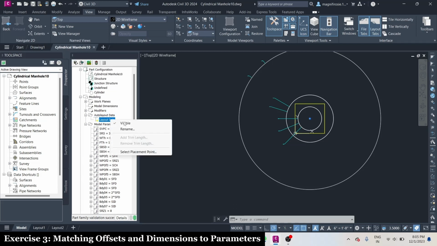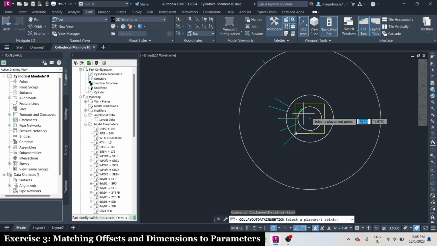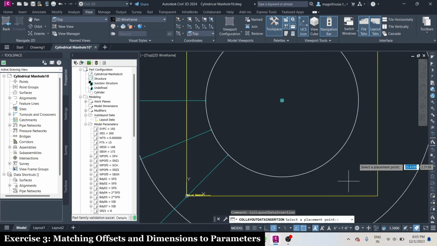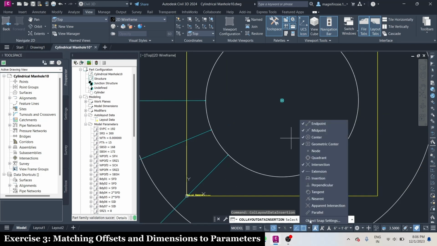Select Layout Data, right-click and then click Select Placement Point. The command line prompts you to select a placement point. Use your node OSNAP to select the point at the center of the rim work plane circular profile. A small, cyan marker is displayed at that location. This marks the structure insertion point. Save the part.